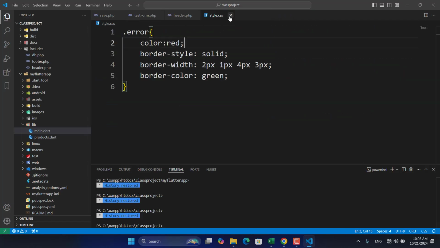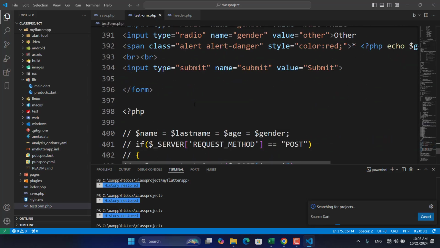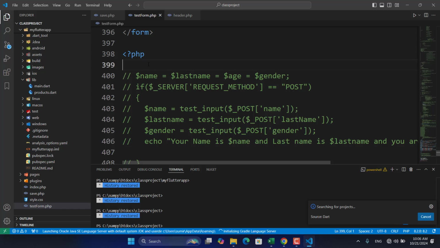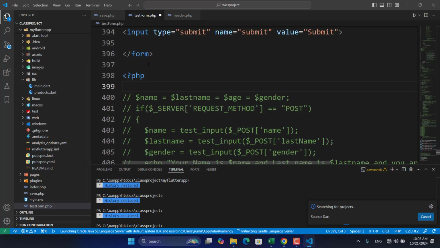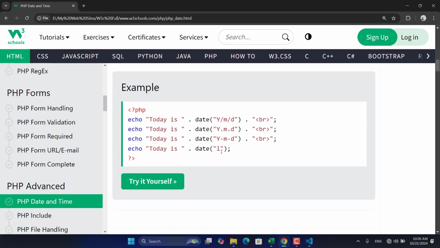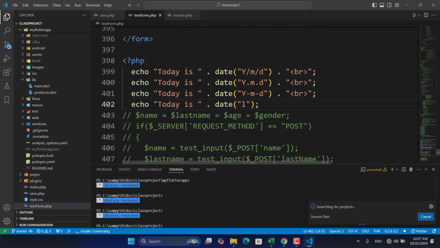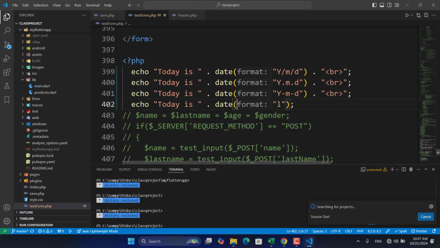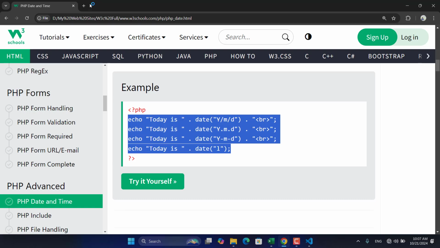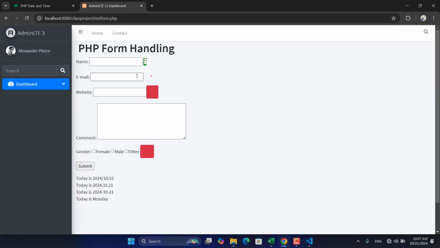So in here we have a test form.php where we check for dates. Now we need to display our date. Simply let's copy this one instead of writing and consuming lots of time. Now it will show us 3 different formats of dates and also the day of the week. Now head up to your project test form and just wait.